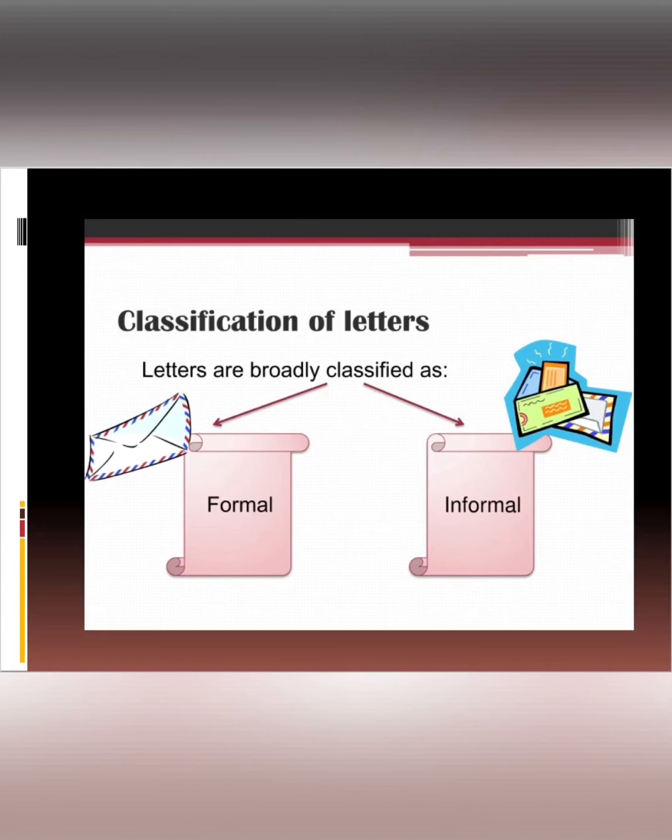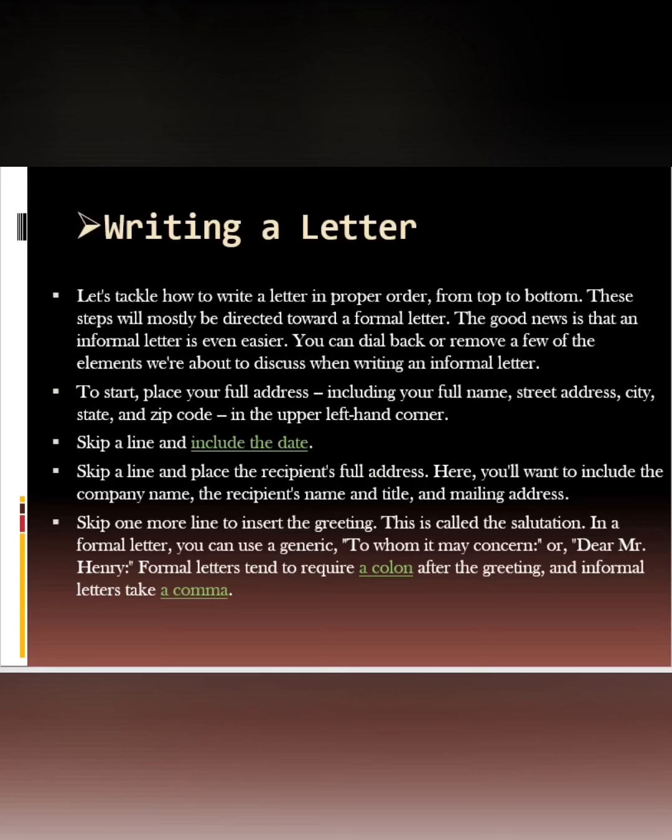Okay, so here is the classification of letters. Letters are broadly classified as the formal one and the informal one. Before jumping towards the formal or informal letter, let's learn how to write a letter. So here are some points that will help you understand and make you able to write the letter.